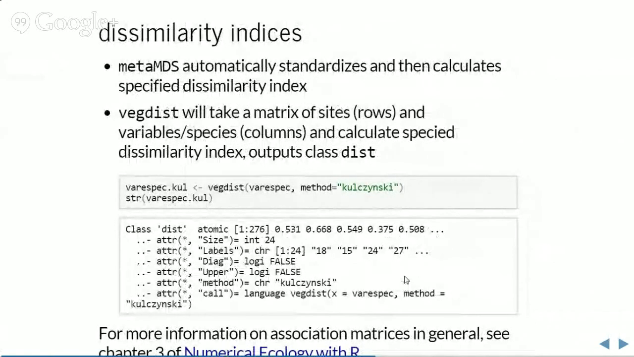So metaMDS, like I mentioned, is automatically standardizing your data, and then it's calculating whatever dissimilarity index that you specified. So it's taking care of it all behind the scenes. Maybe you want to just get the dissimilarity index. Well, the function vegdist will do that for you. And it has, I think, maybe about 10 or 12 different dissimilarity indices that it can calculate. If you just look at the help file for that function, it'll give you the list of all of the ones it does. And it outputs an object of class dist.